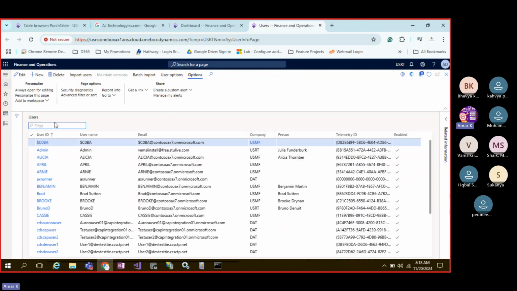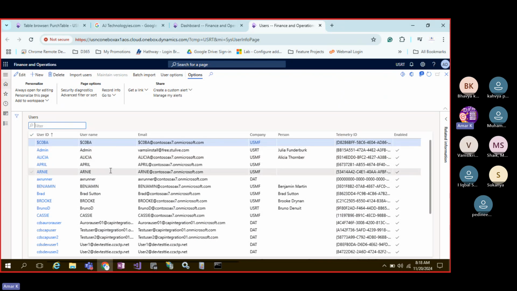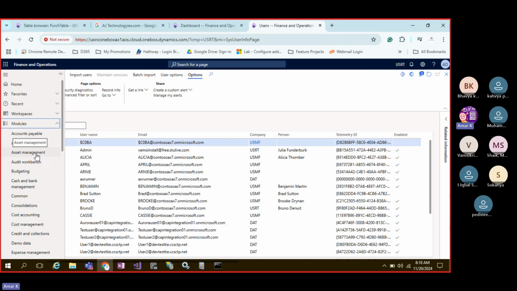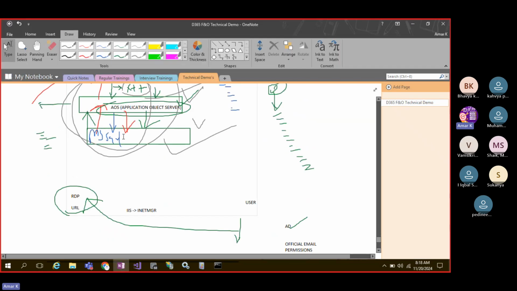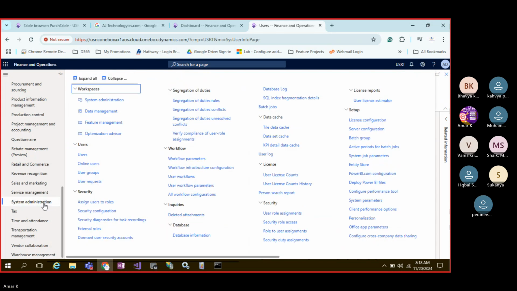So the front end is open. This is the way we can start and stop the AOS service. The main thing is how we are getting this data, where these users are available, or if I open any purchase order or sales order, where is it available. Our data tier is Microsoft SQL Server, right? So how are they linked in Microsoft SQL Server? Go to the System administration module, then Database information. Click this one.